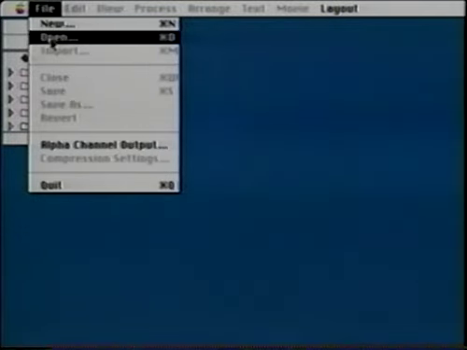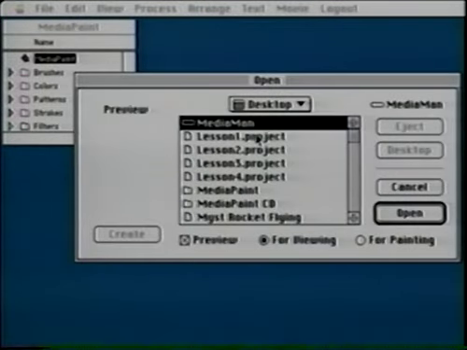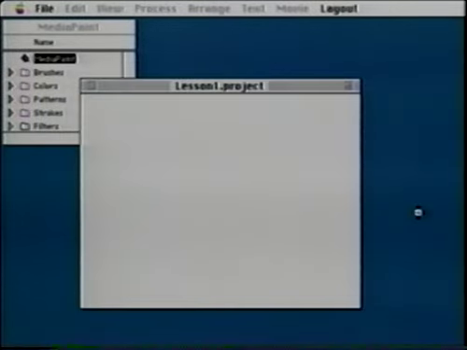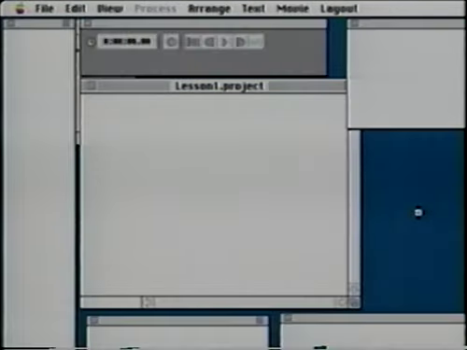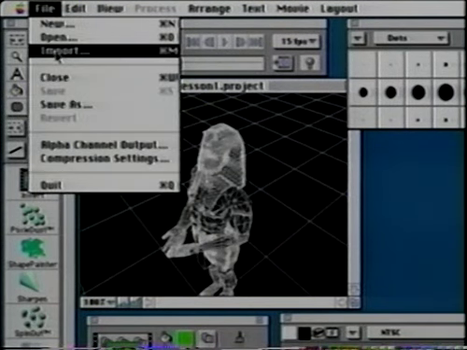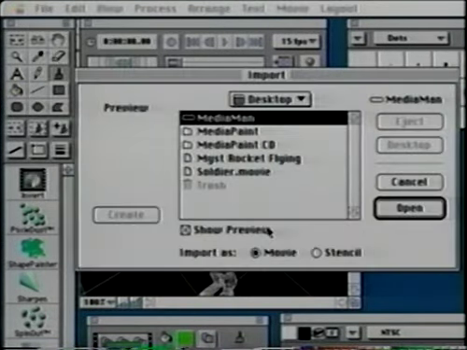Using the File menu, I'll choose Open to open my saved project from the desktop. Media Paint opens my project with the movie that I have saved in the movie layer. As you can see, it's the wireframe rendering of the Pharaoh I showed you earlier. Now I'll move to the File menu and choose Import so that I can import an image into my stencil layer.